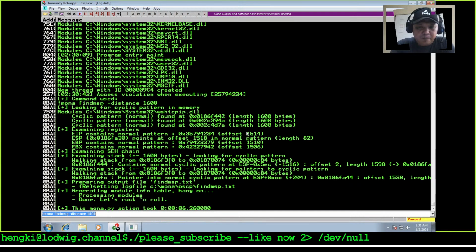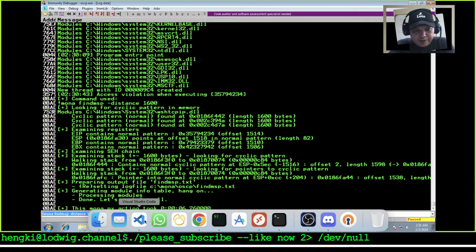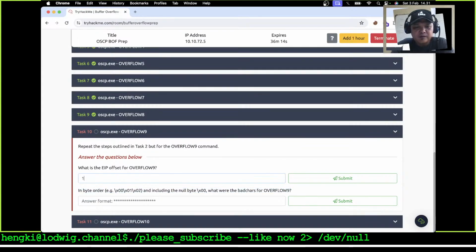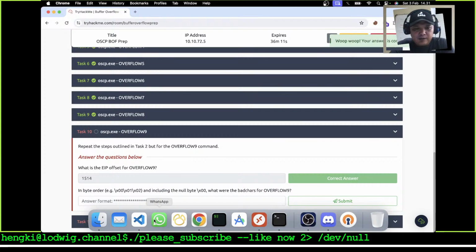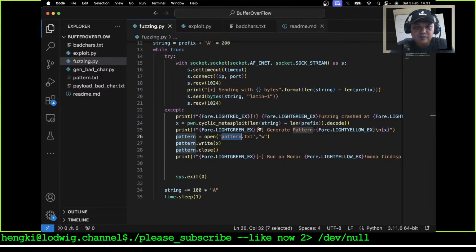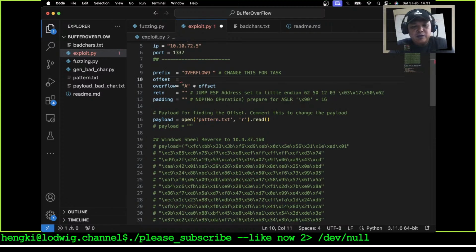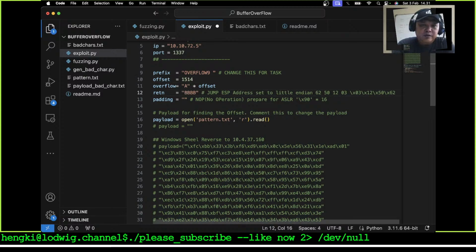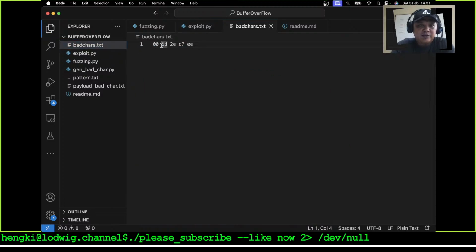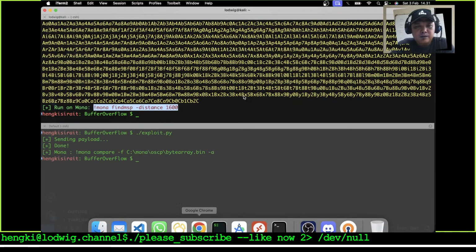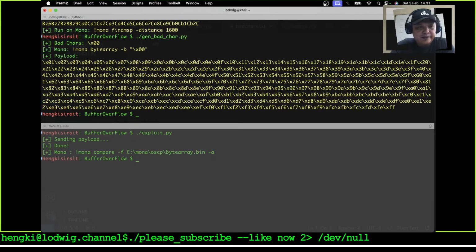Like the offset is here, 1514. Let's paste it here, 1514, and let's modify our readme. My readme too. Also I will put that on my GitHub repository. You can check my GitHub repository, it is lodwig. Remove BBB and change this. Our bad chars start from the null byte and then generate the bad chars.